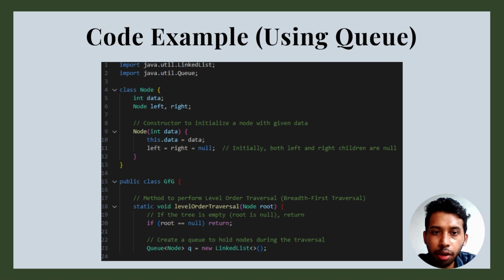In this traversal, we visit nodes level by level from top to bottom. We will use a queue for this. We use a queue to process nodes level by level. The queue ensures nodes are processed in the order they are added. We add the root node to the queue, then for each node we dequeue it, print its value and enqueue its children.